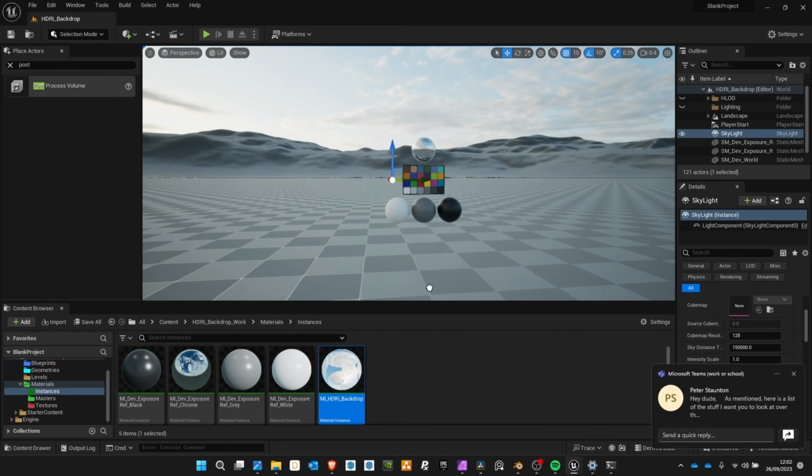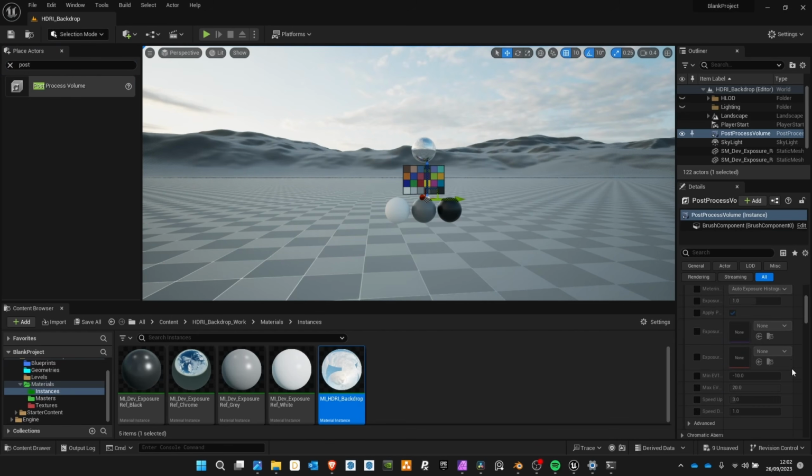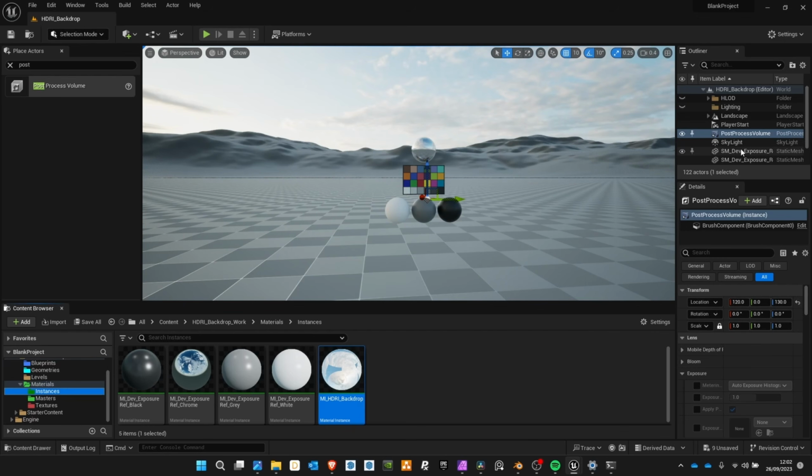Post-process. Whoopsie, it should be here. And let me just go into my post-process volume. Where are you? Here you are.